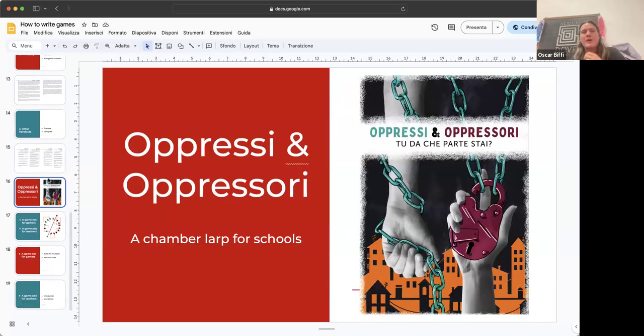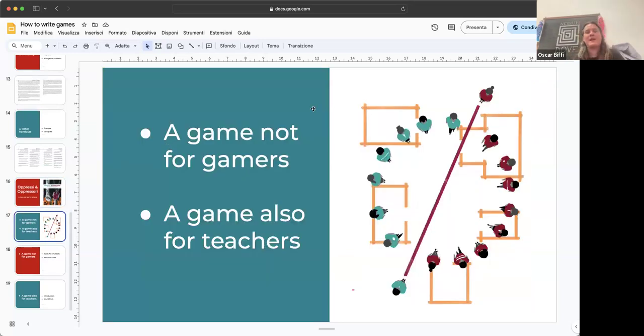And we already talked quite a lot about Oppressori, but I just wanted to stress it out. Did you translate this? Yeah, of course. An English version of this game? No, I just translated a card in order to show it to you. Okay. I don't know if the association is going to translate it, because it's up to them, but it's Oppressors and Oppressed. And I wrote it for high school, as I already mentioned.